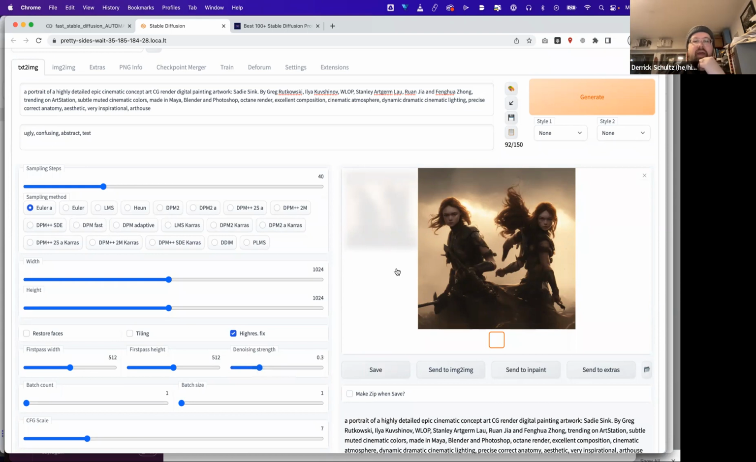So let's run this again and see what happens to our image. Remember, this was 1024 before, and now we're going to run it again and get a new 1024 by 1024 image.